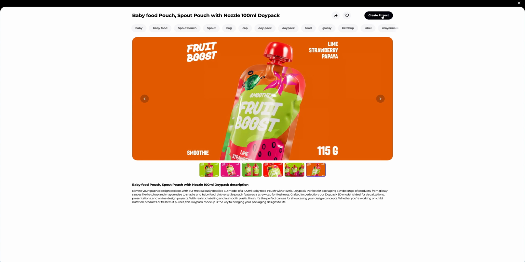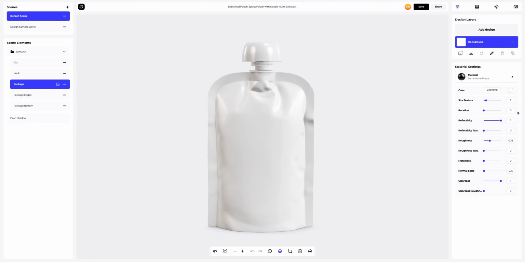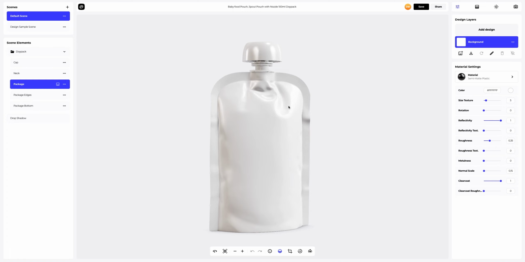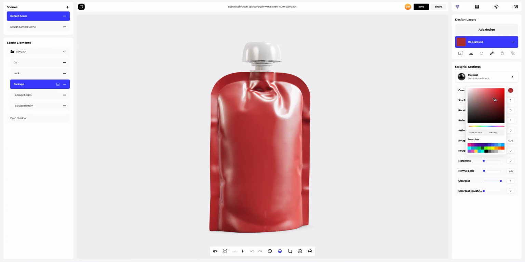Here we go. First, let's change the color of the packaging. You can either select or customize the color using the color palette or enter the color code manually, like this. Now let's tweak the material a little.